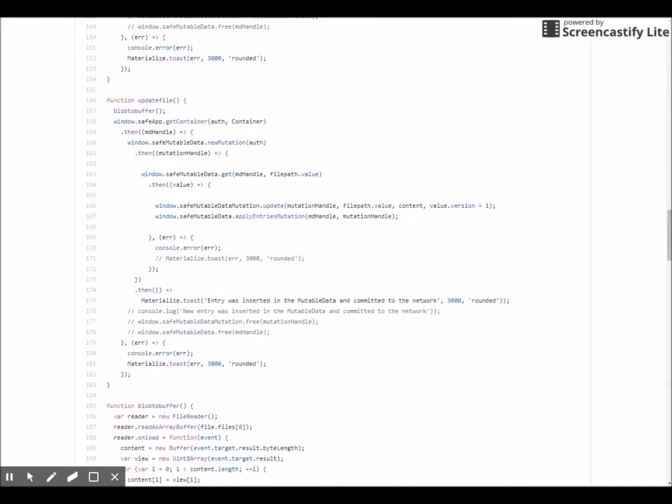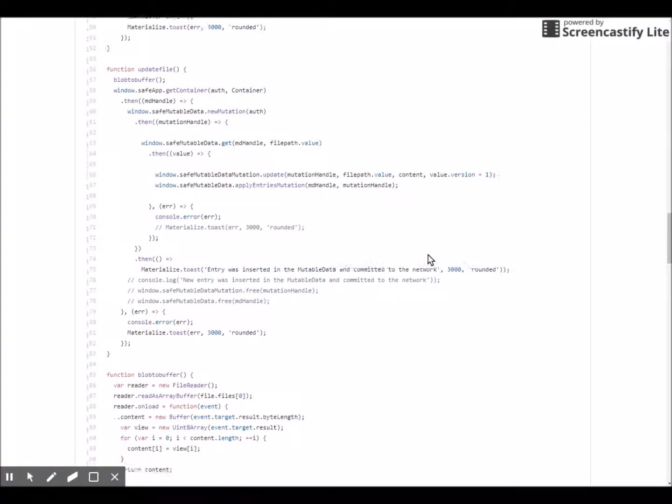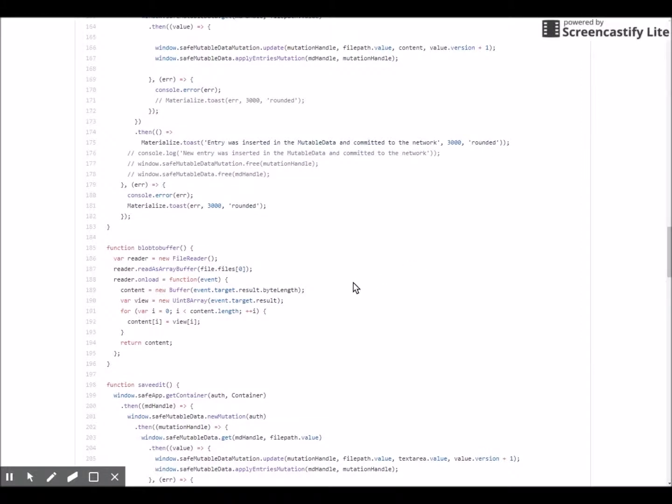After that, it increases the value version, which we got from get, by 1. So it'll be the latest entry in the mutable data. It then applies this to the network. The function blob to buffer gets the file content, which is a blob, and then converts it to a special buffer that the SafeDOM API can read.